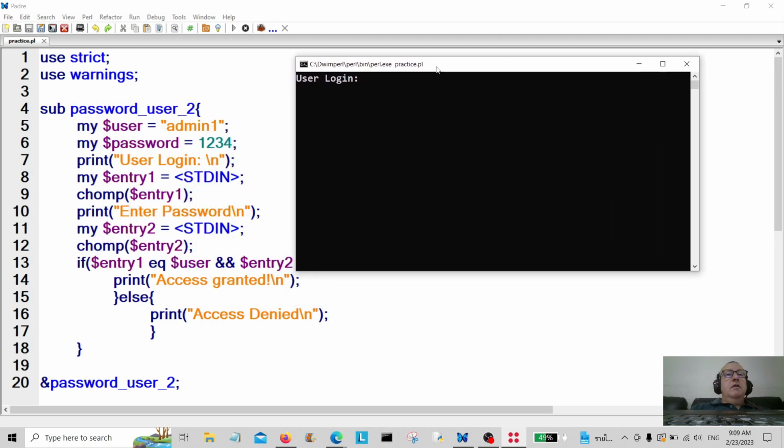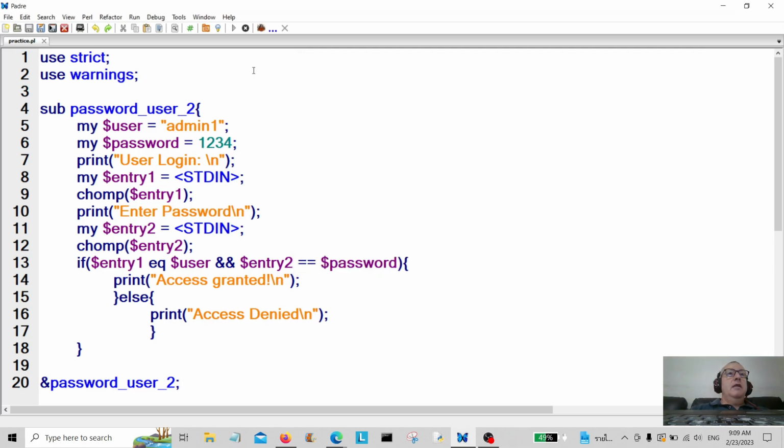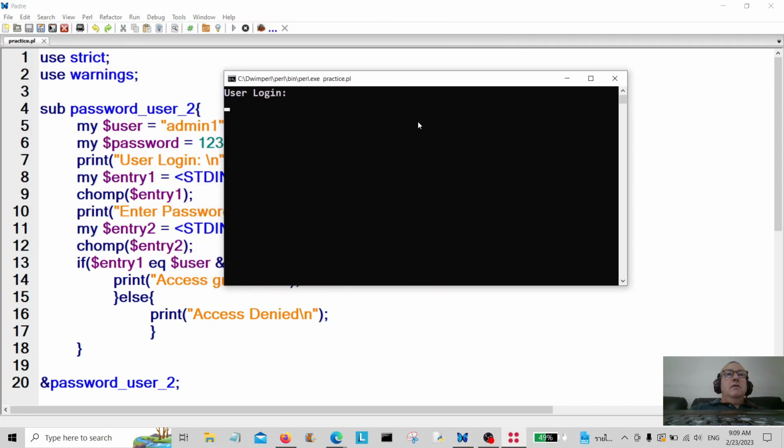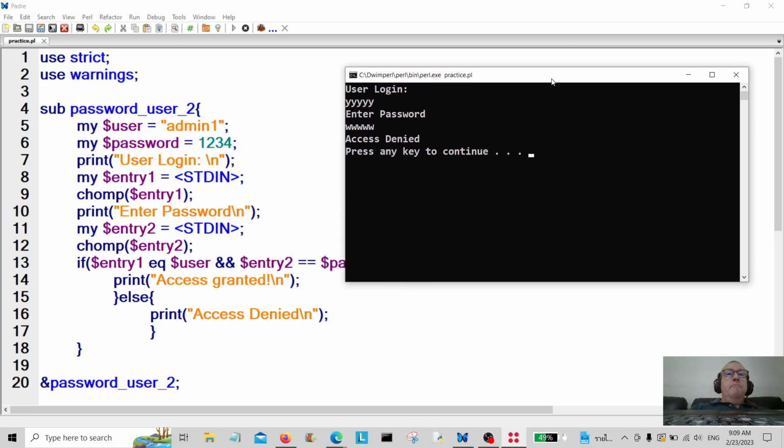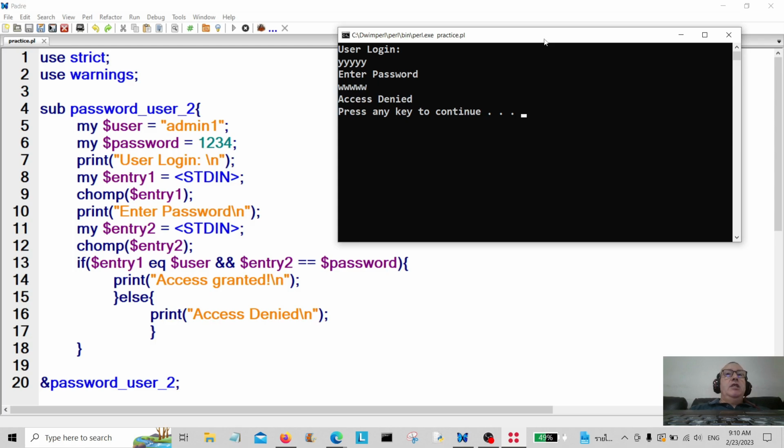Okay, so we've got the user login, so let's say admin1 there. Enter the password 1234. Access granted. Let's try it again. This time we'll enter in the wrong details. So any old thing, and any old thing. Access denied. So there you go. Bob's your uncle and Fanny is your auntie.